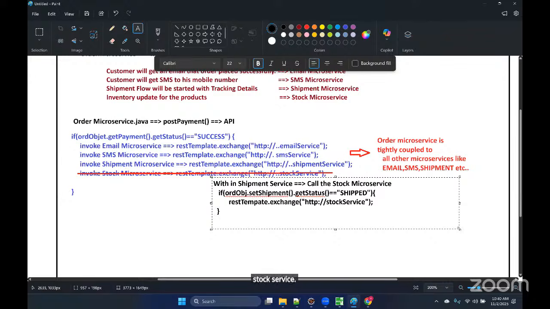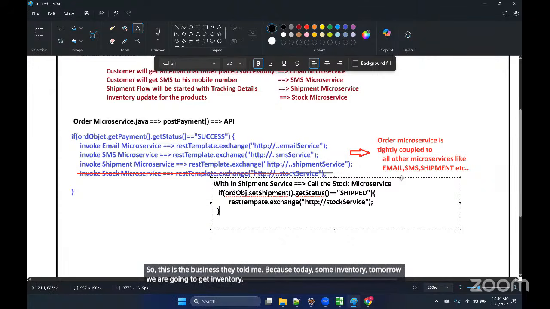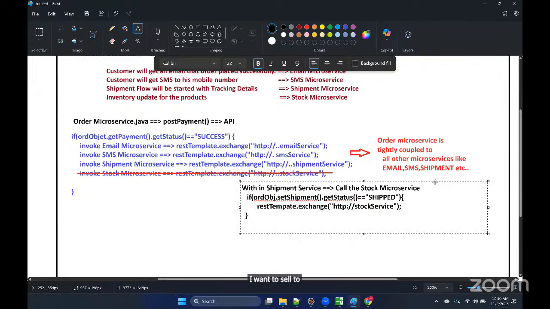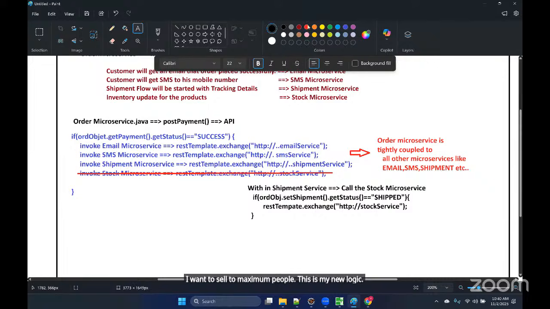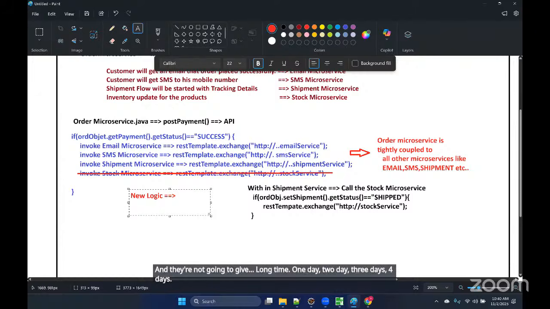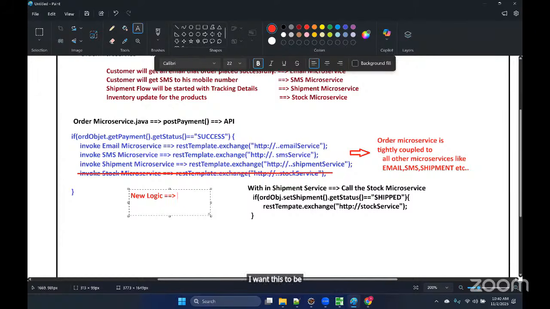So this is the business they told me. Today we have some inventory, tomorrow we are going to get inventory. I want to sell to the maximum number of people. This is my new logic. Business is telling me a new logic, and they are not going to give long time. Not 1 day, 2 days, 3 days, 4 days. I want this to be there in 1 hour or 2 hours or 3 hours. That is how today's IT is working, right?